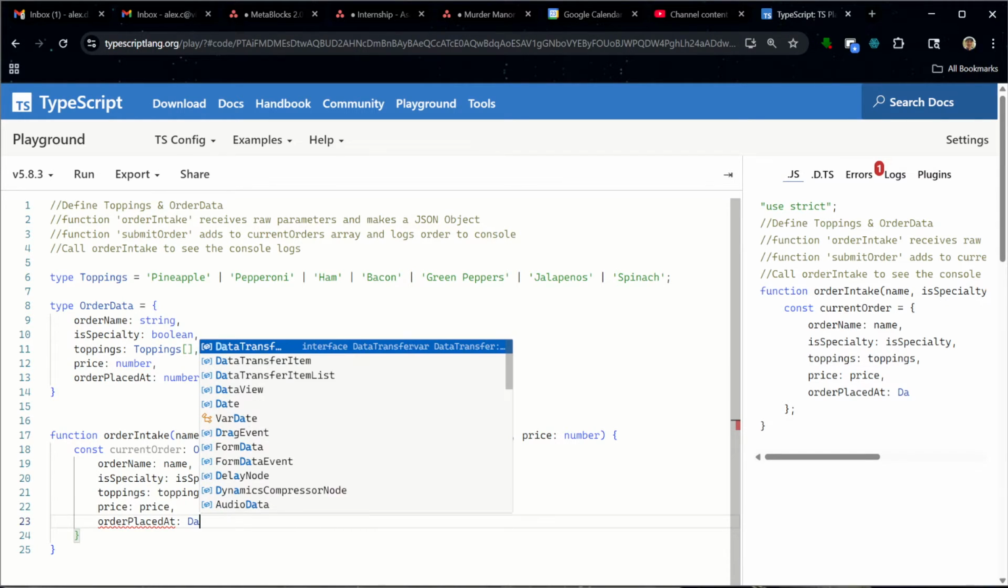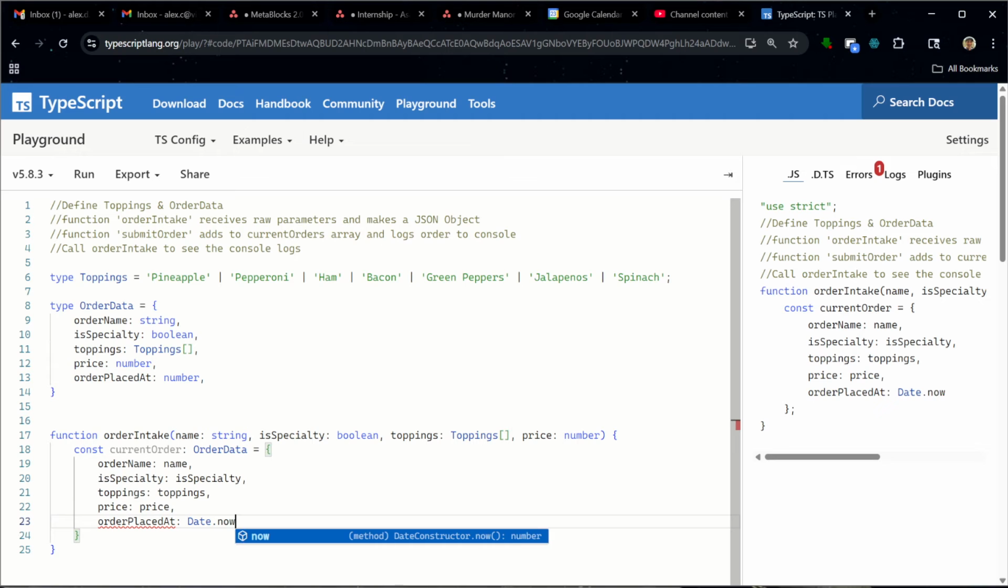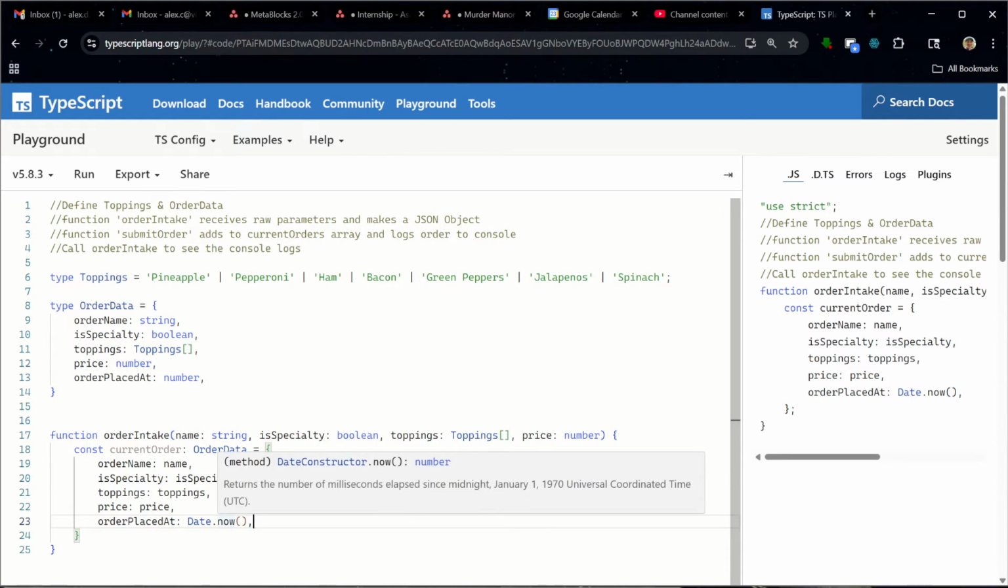orderPlaceStat is going to be Date.now. And Date.now returns the amount of milliseconds since the epoch, so this is a fantastic way to track time. I recommend just using this value and not trying to convert it into some custom value unless you need it to be displayed to the user. Behind the scenes, it's very easy to use simply Date.now, and then everywhere you use this, you can calculate the milliseconds. And if you need it in seconds, just divide by 1,000.